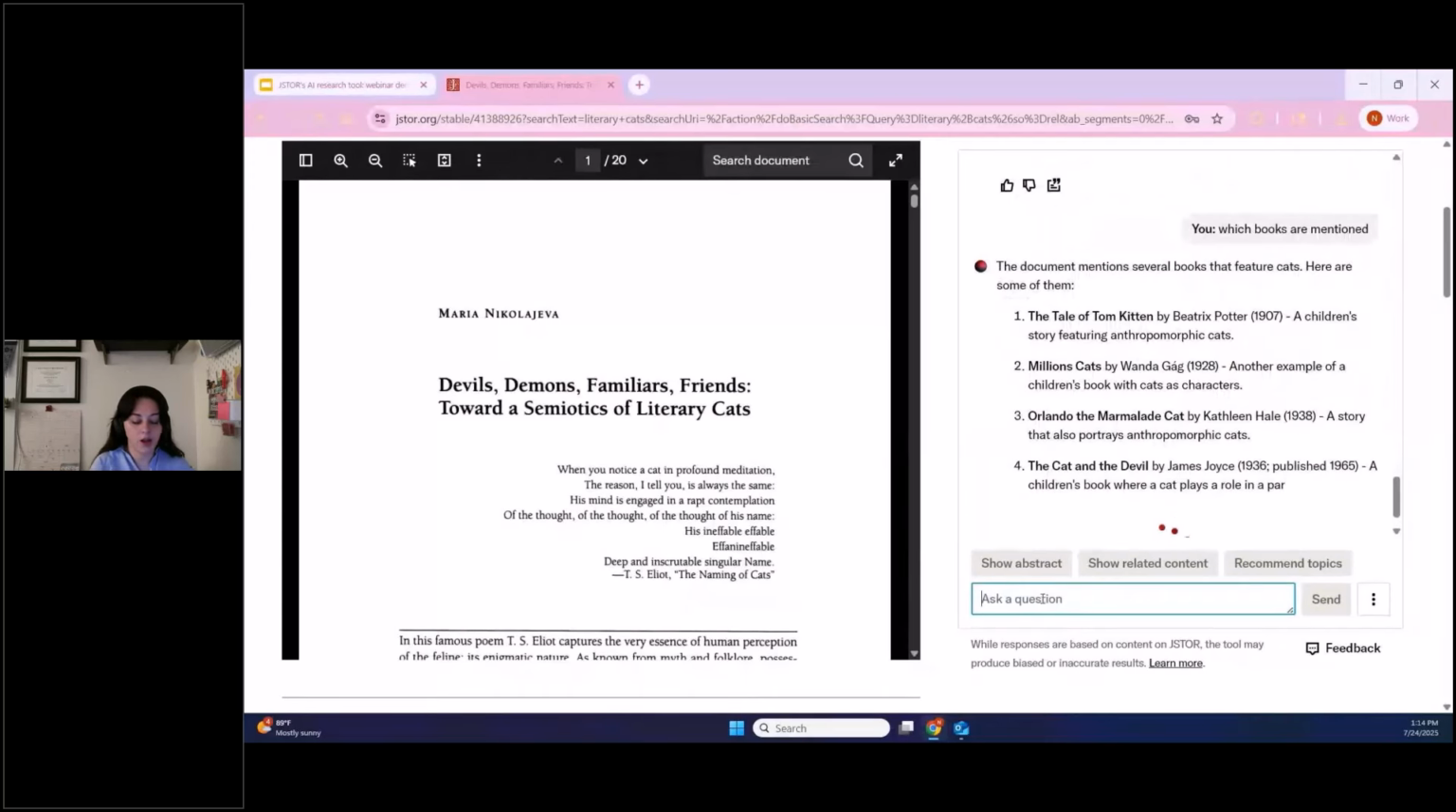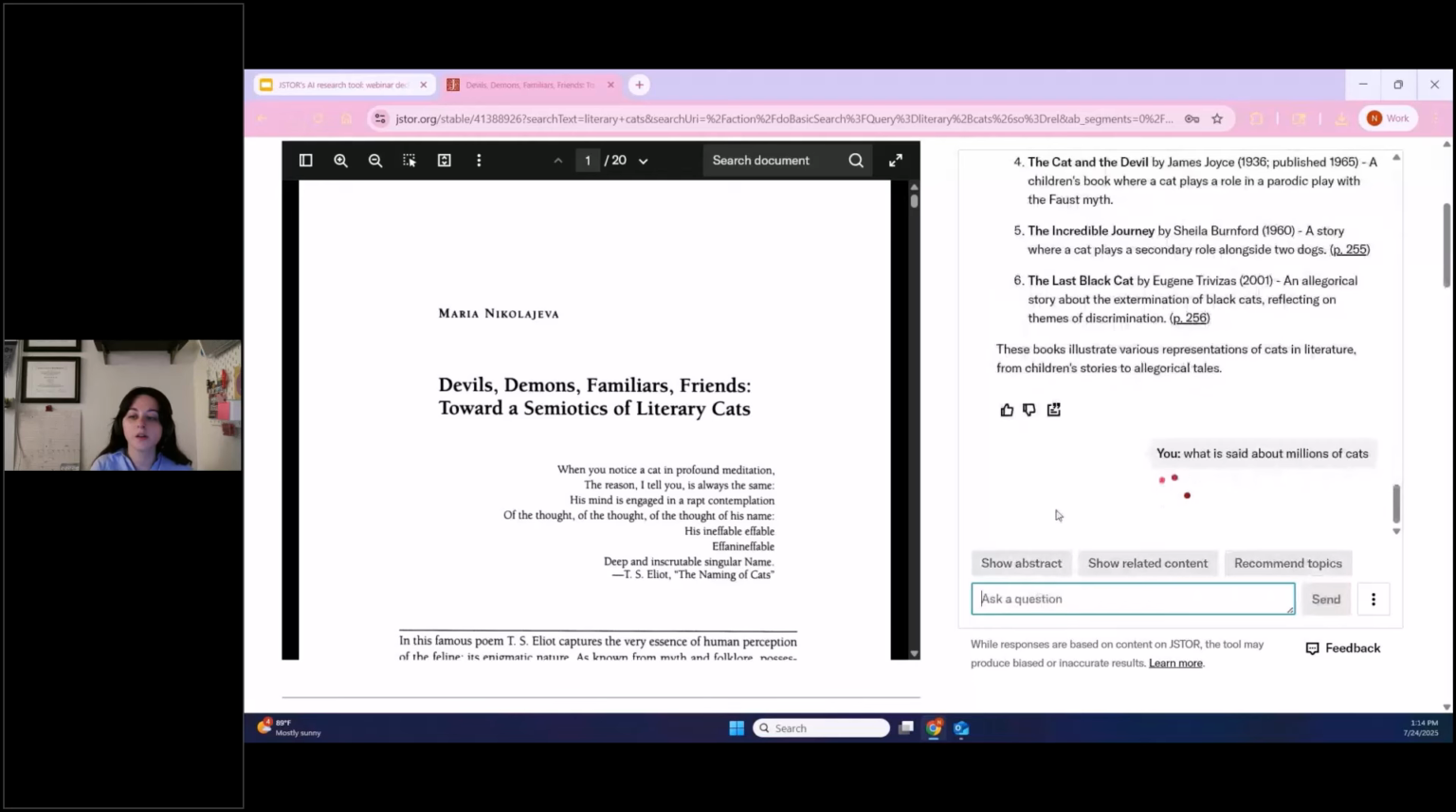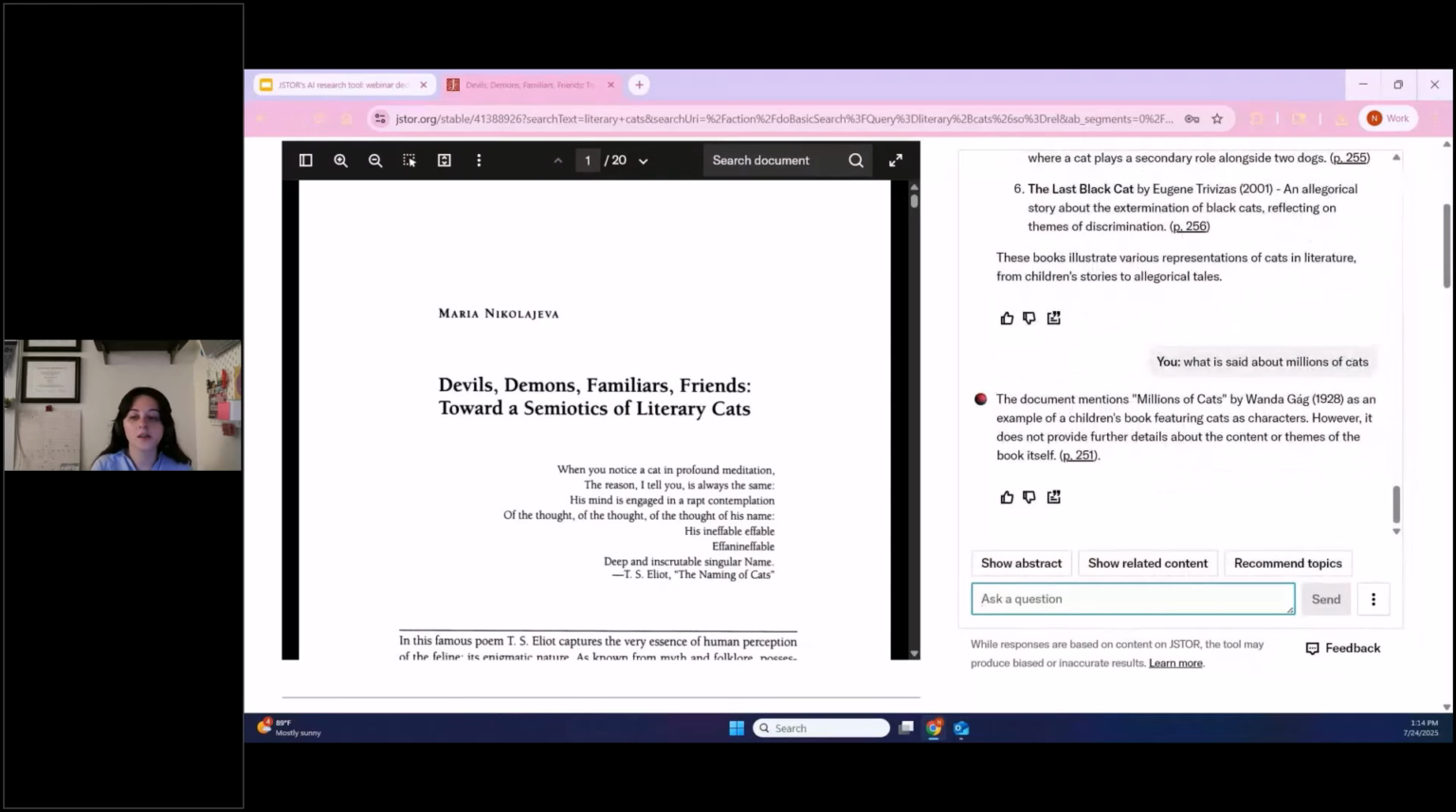I can also ask what is said about Millions of Cats, one of the books that it populated for me. And I'll be able to find out that the author describes the cats in Millions of Cats as benign and sweet anthropomorphic cats. You can use natural language here, and you don't need to word your request in the form of a question.